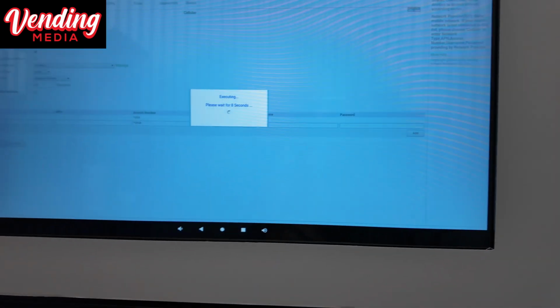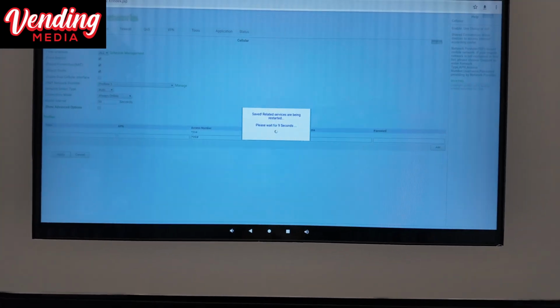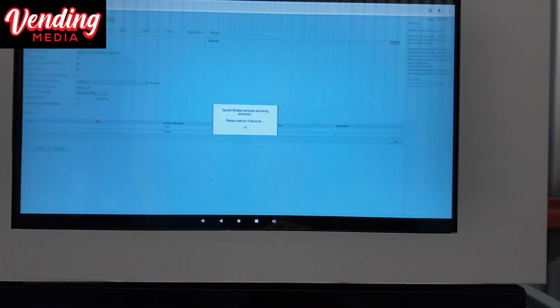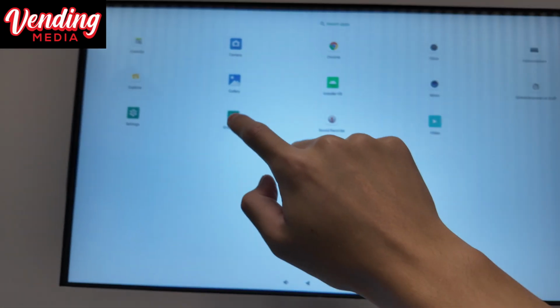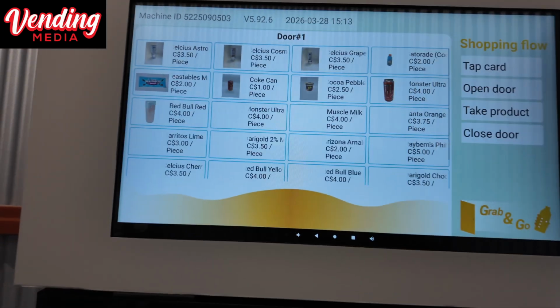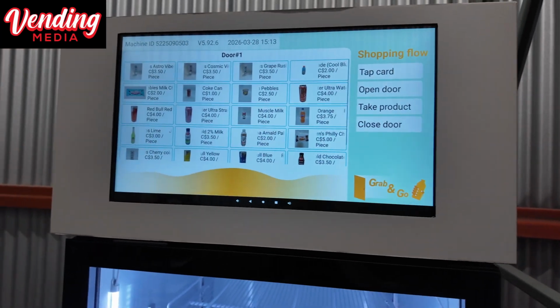It will then execute the change and it will restart. So now, once you have typed in the APN correctly, and you go to the Smart Fridge app again, it should now be connected to the internet.